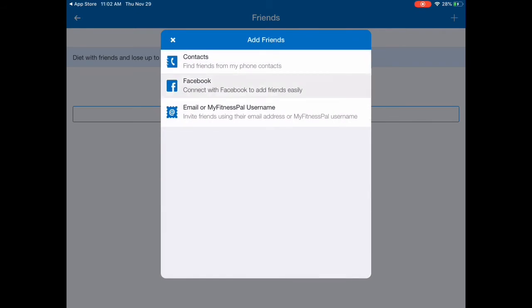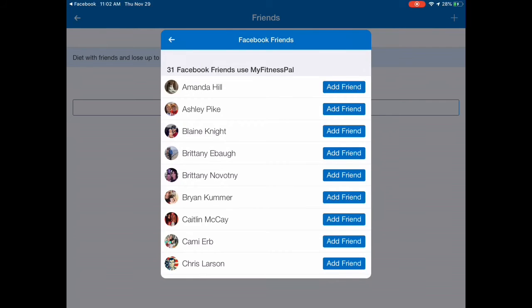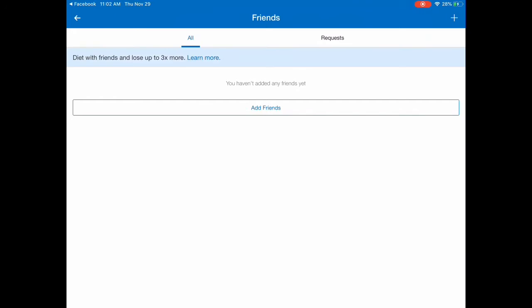Click back. I will now select Facebook. MyFitnessPal asks you to sign into your Facebook. I will select Continue and log in. Here I can see all Facebook friends that are using MyFitnessPal. Click back. Click back again.